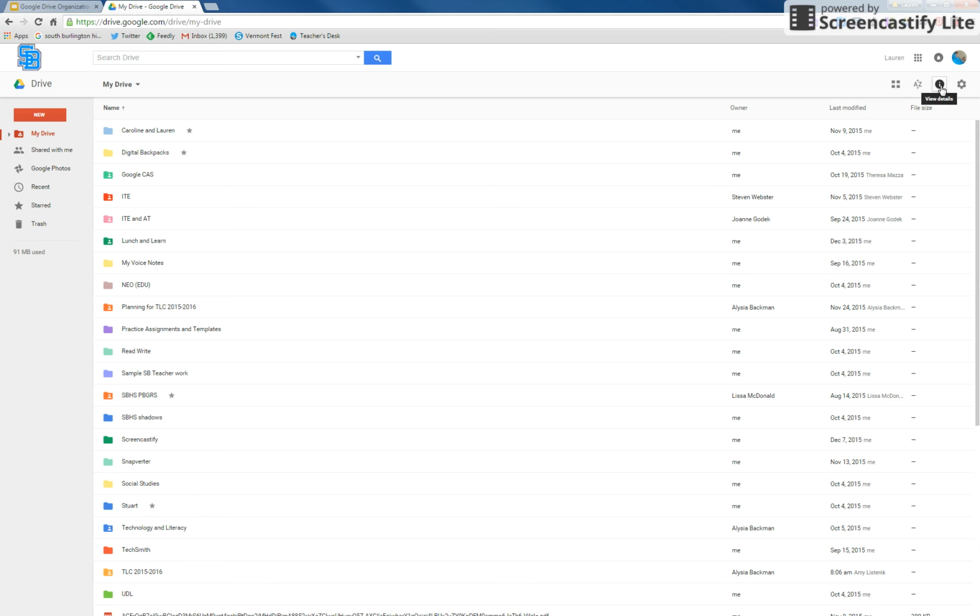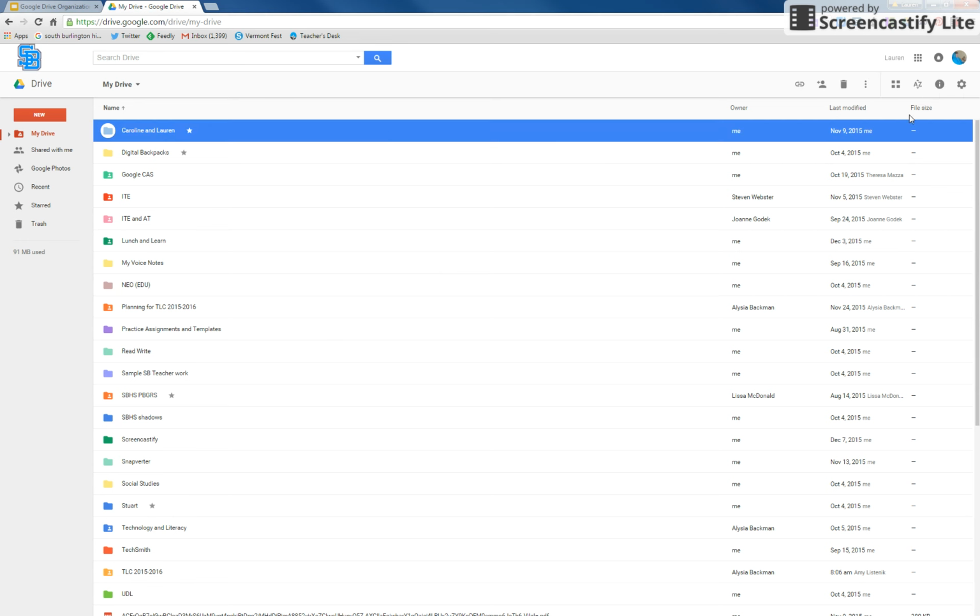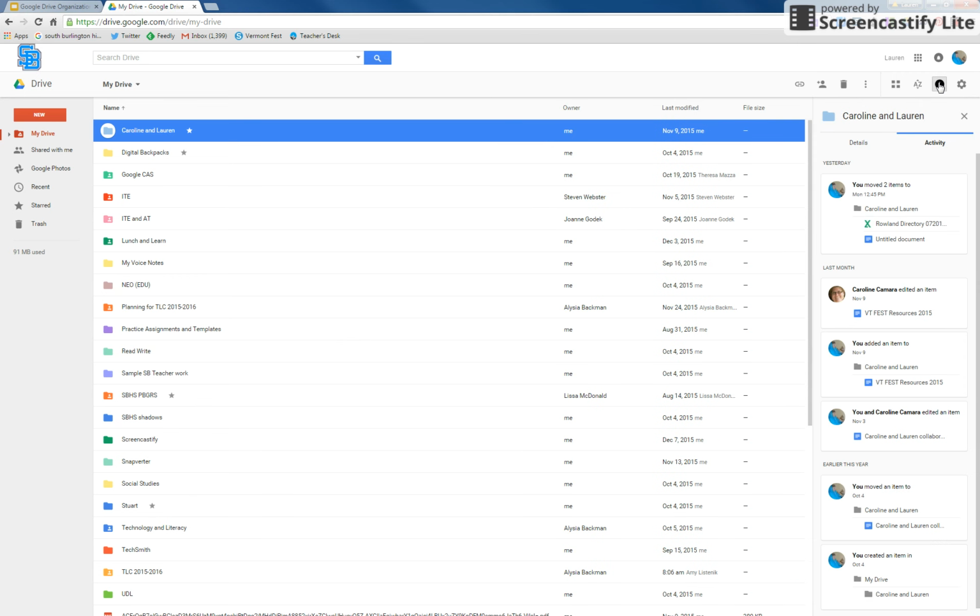This icon is interesting, the View Details icon. I'm going to select a folder and click on that View Details, and it shows me all of the recent activity that's been happening in that particular folder. So yet another form of organization to see what's been happening, especially if you're looking for a lost document. That's a great way to find it.